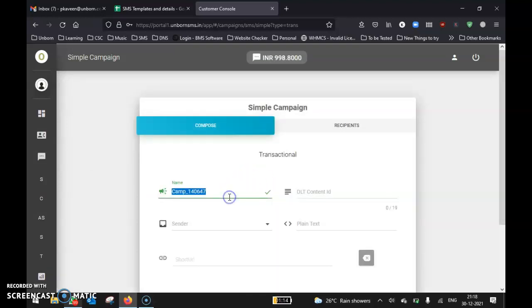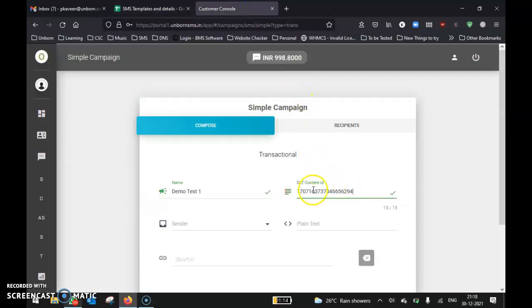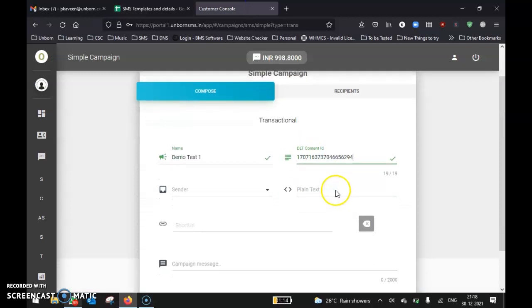Once it is done, it will ask for a campaign. I'm just giving it demo test 1 as a campaign name. DLT content is your template ID. I have registered my template ID as such. What I'm going to do is copy this template ID and simply paste it here. Ensure no spaces before and after.